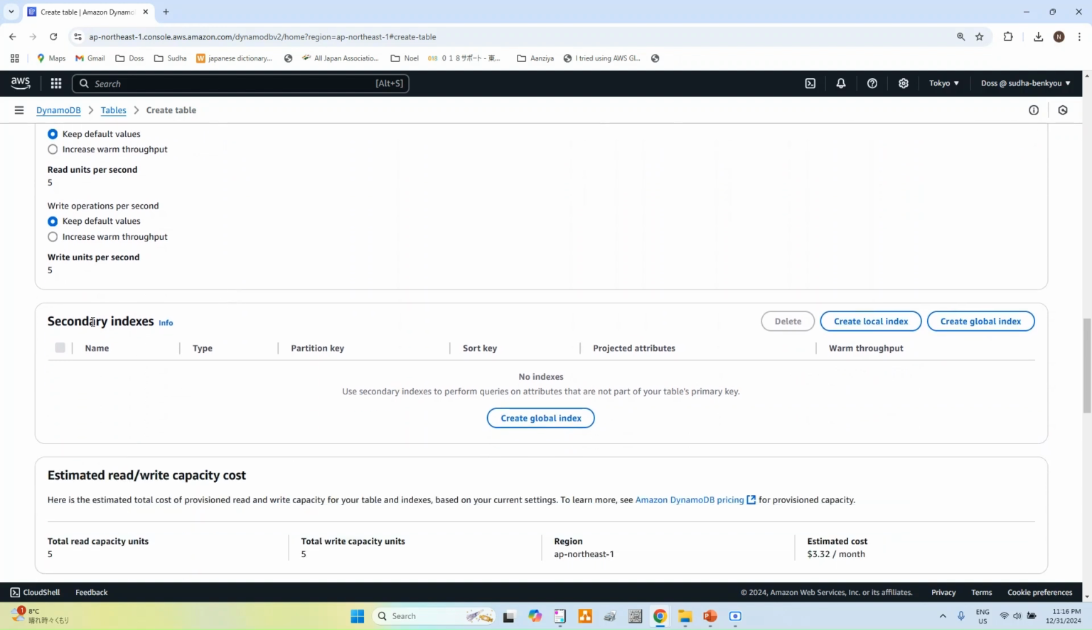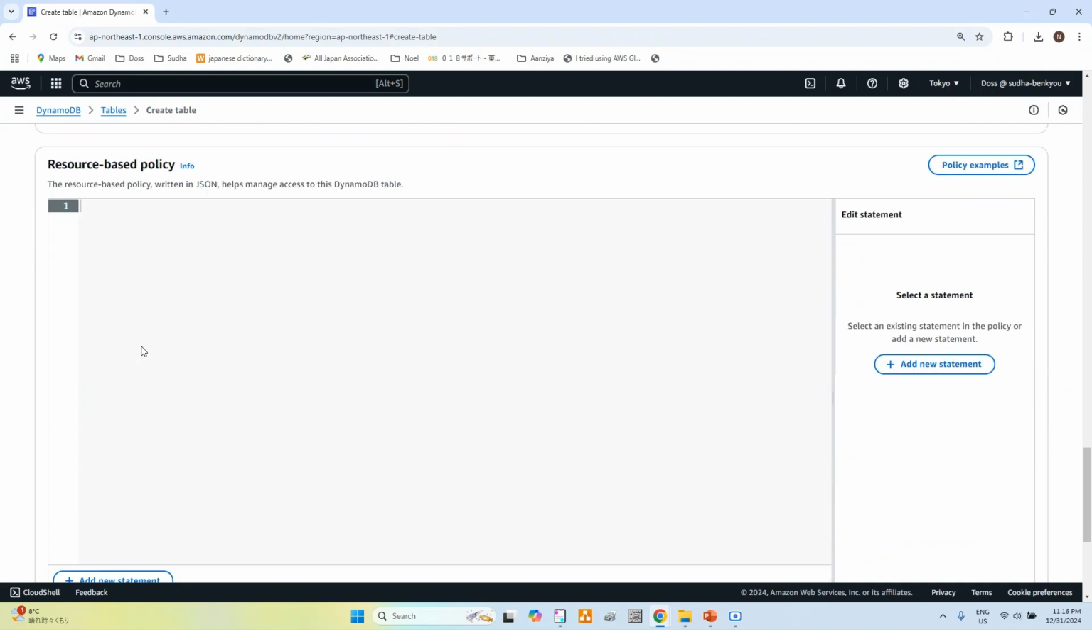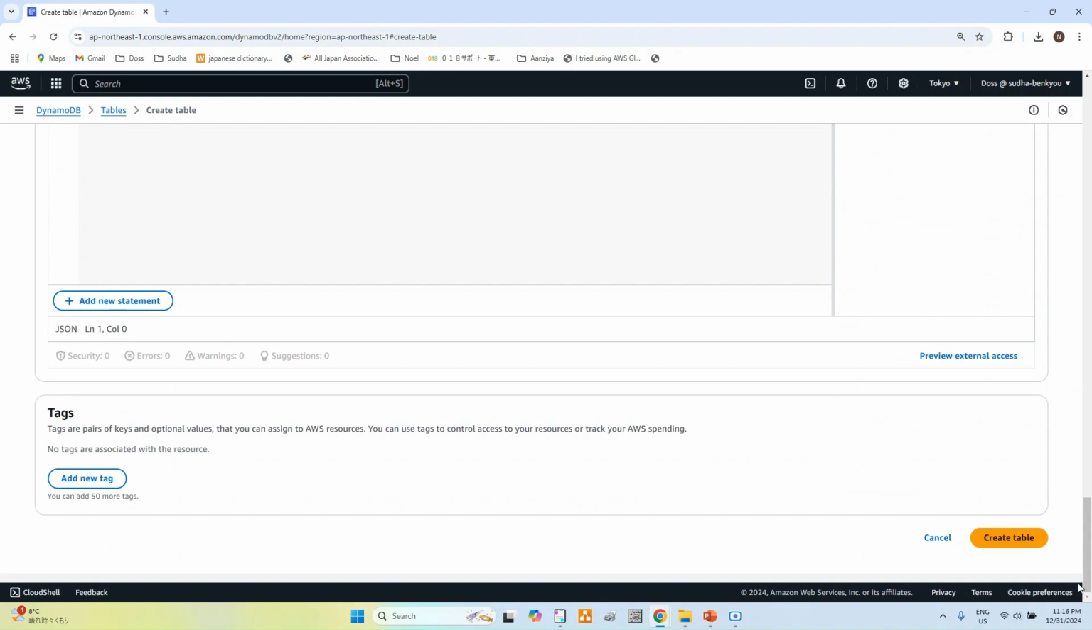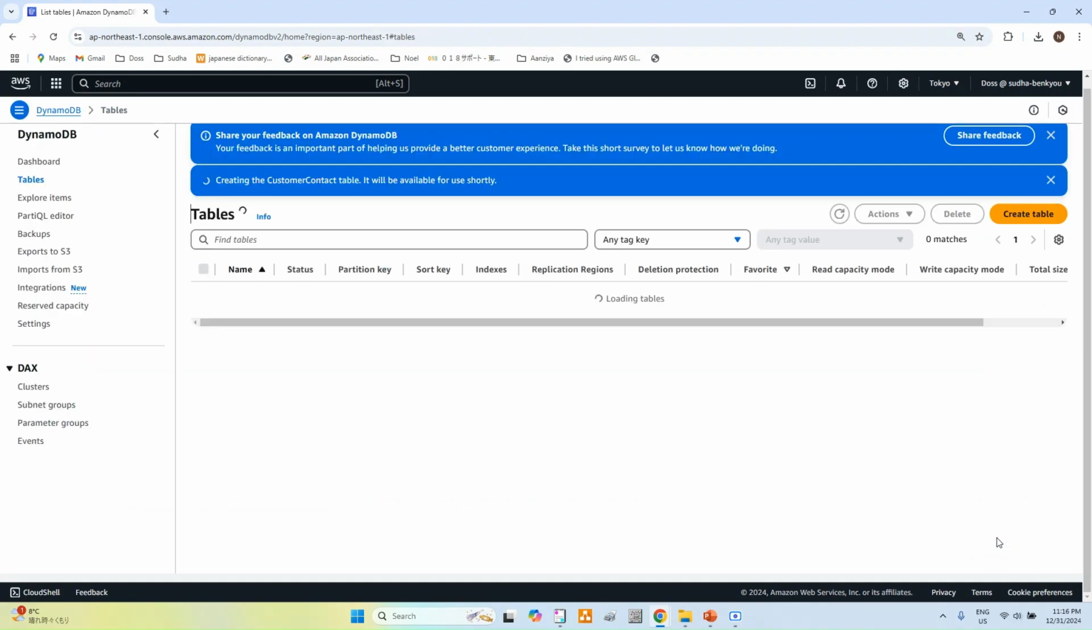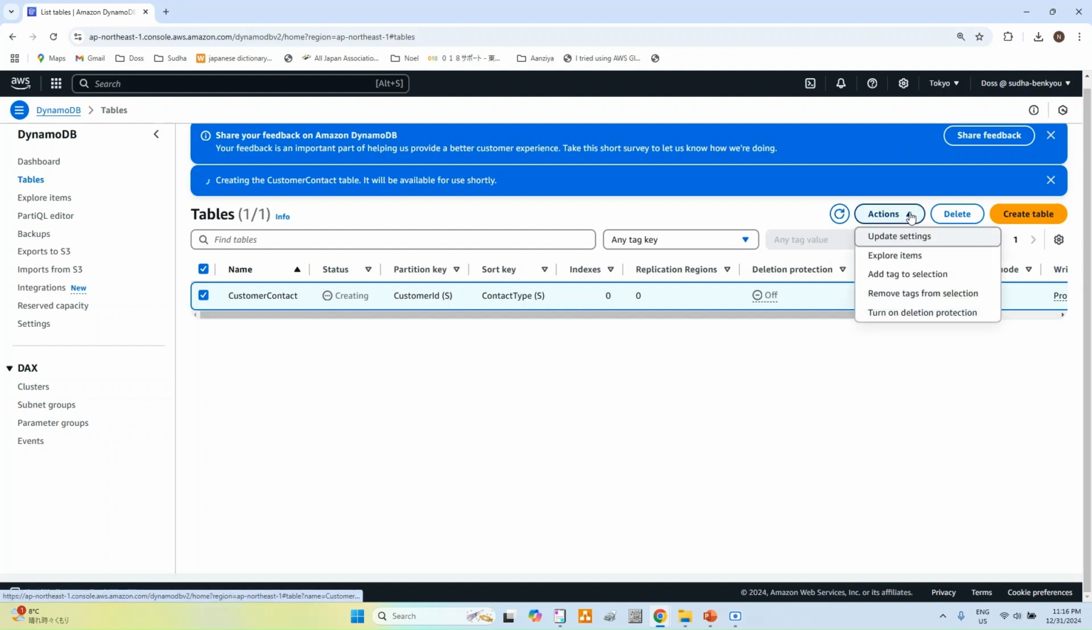And secondary indexes, we will see later. Now for the encryption, we will go for the default. Then click on Create table to create the table. So you can see that the table is created. Now, to do the CRUD operations, that is insert data, edit data, update data, and delete operations, click this one and click Explore items.